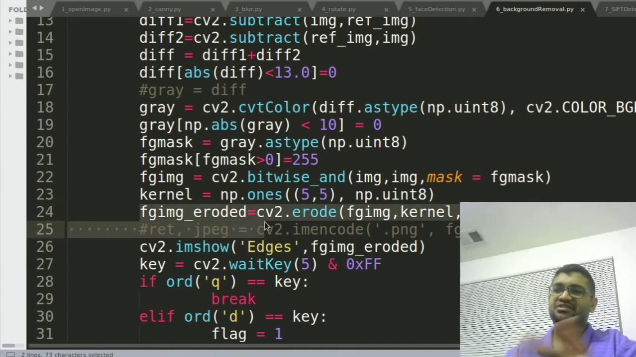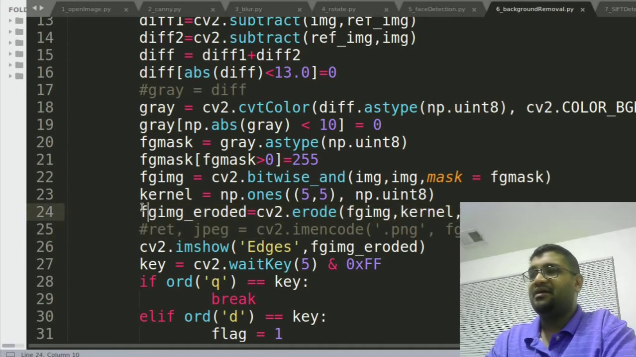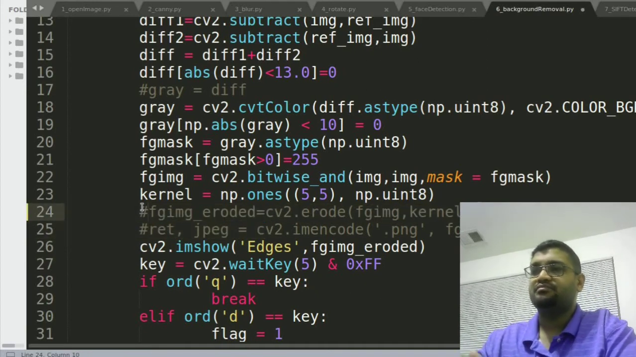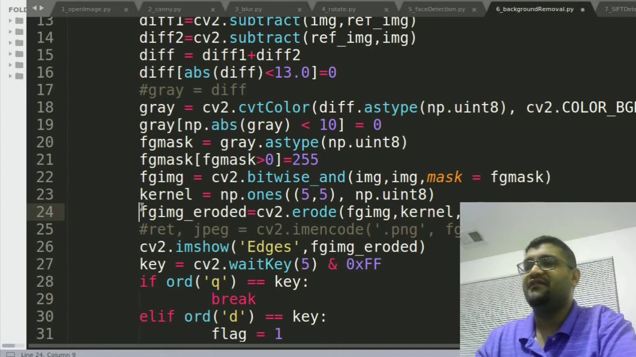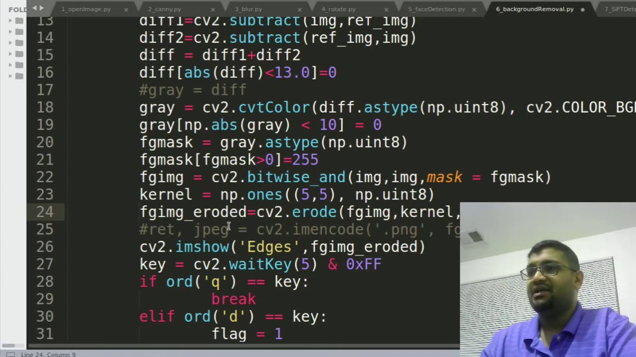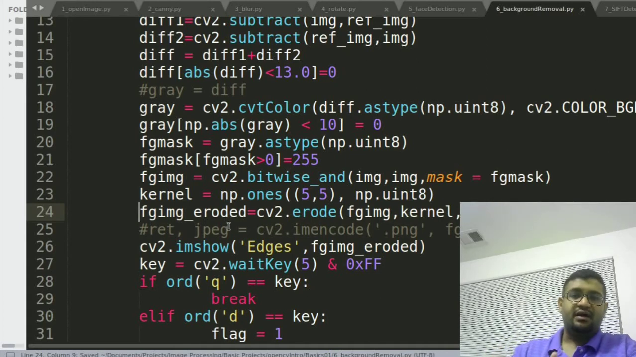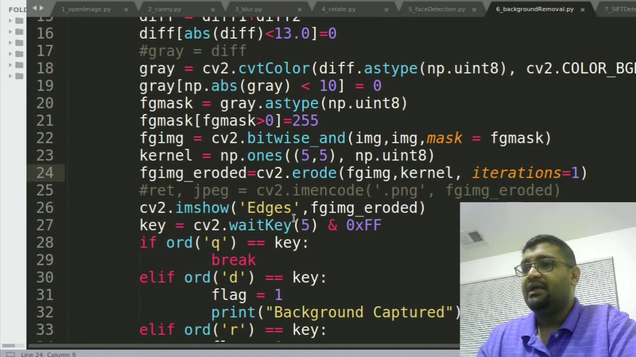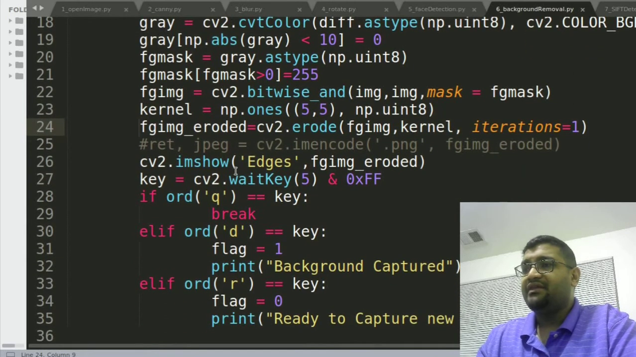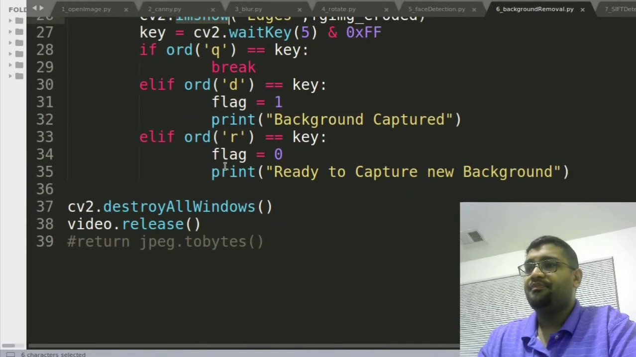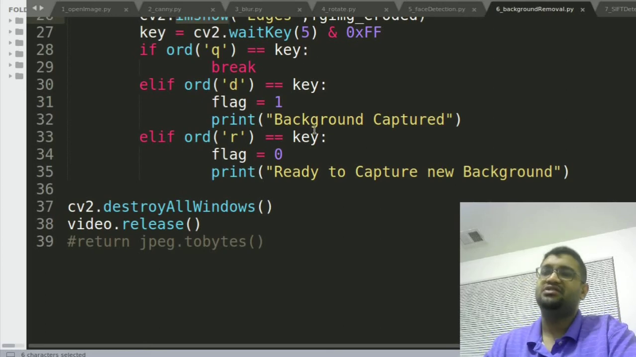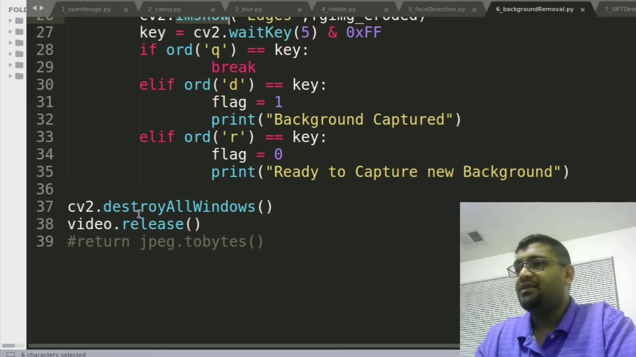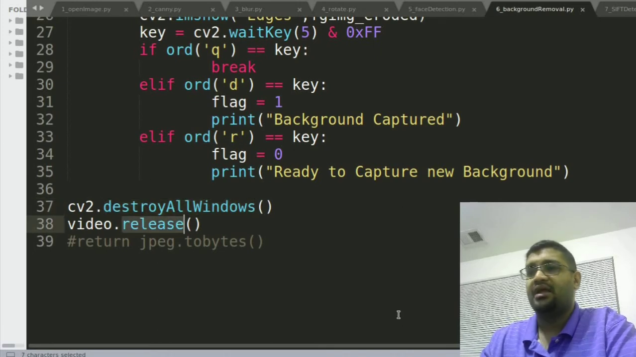You can test this project by commenting this out. You'll see the difference between eroded and non-eroded. But we don't want to do that. We don't want to make this video long. If you have special interest in that, let me know, and I'll make a separate video for this. Once we're done with everything, we show it under imshow, and again the cv waitKey. This is something I'm using just to capture my background, and at the end we're just destroying windows and releasing.